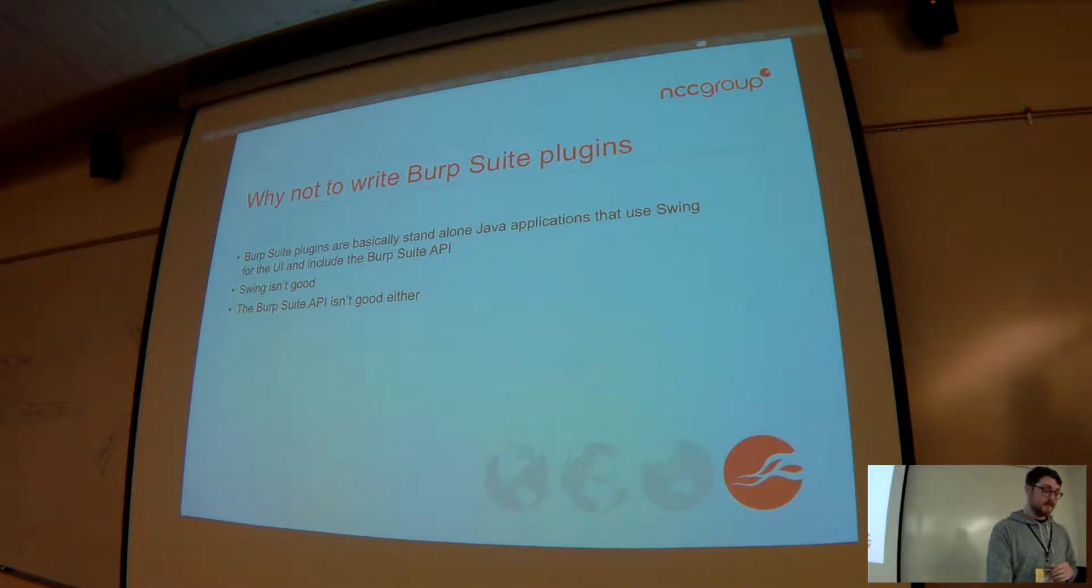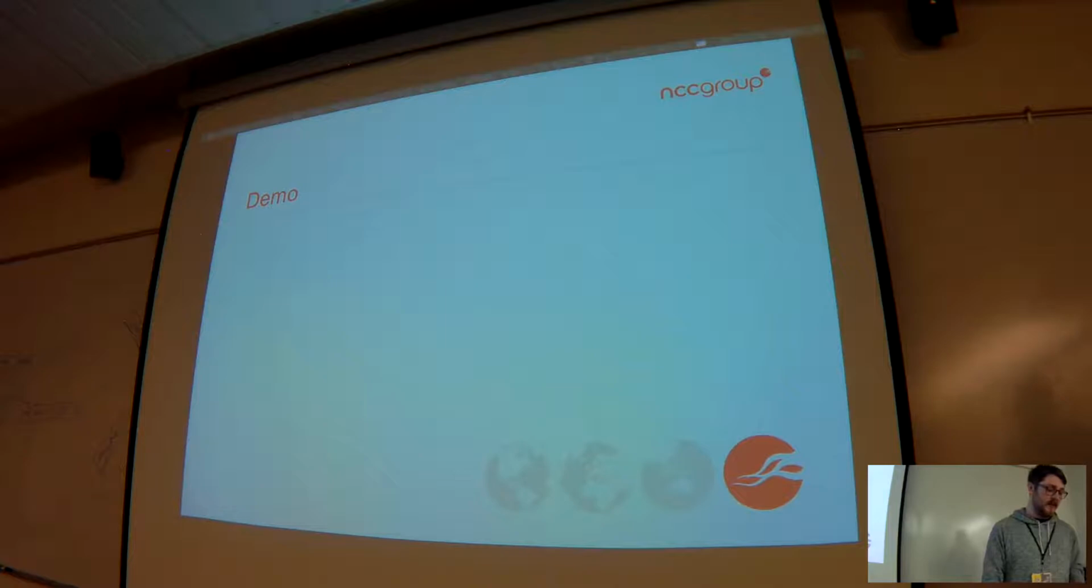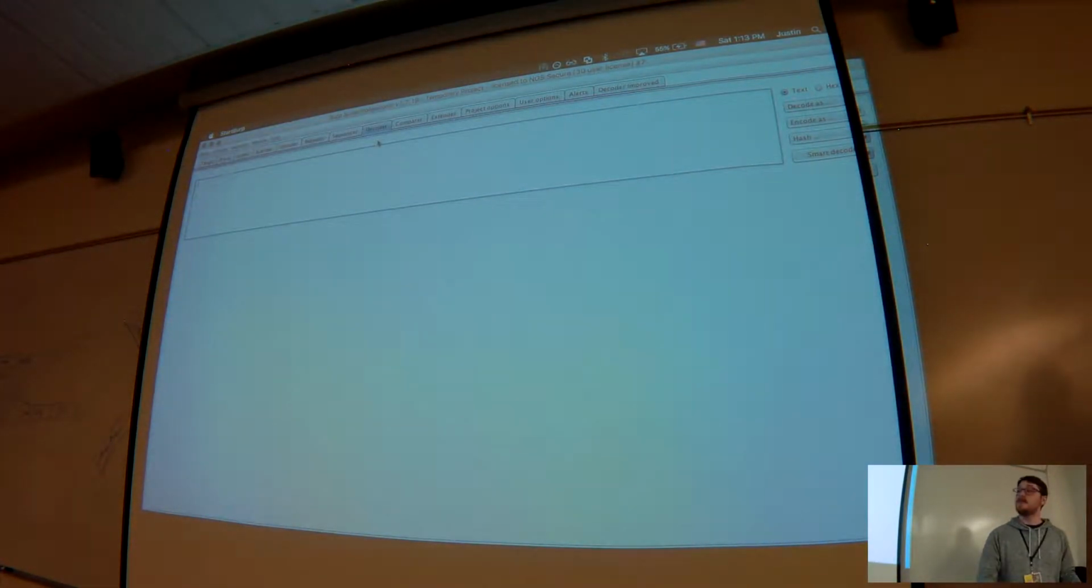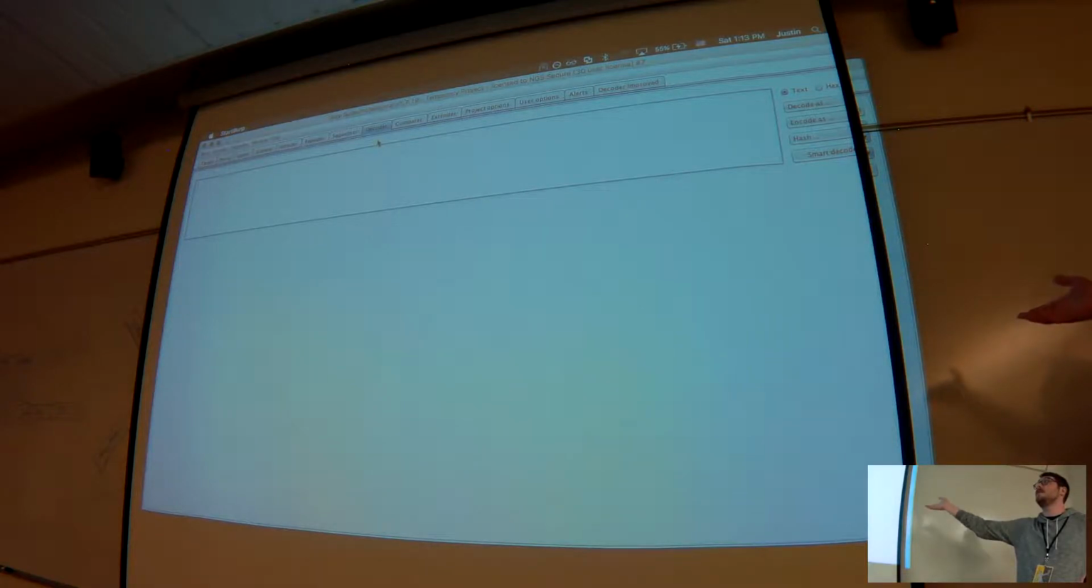Yeah, cool. Oh yeah, so my tool. All right, so for those who haven't seen Burp Suite before, this is Burp Suite. If you have a job in web application security or you're interested in it, I highly recommend you learn how to use this tool. Basically, everybody uses it.